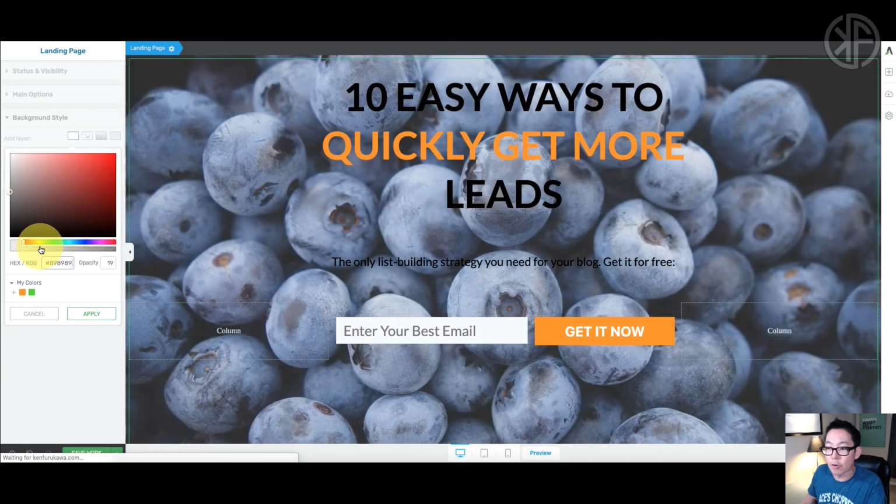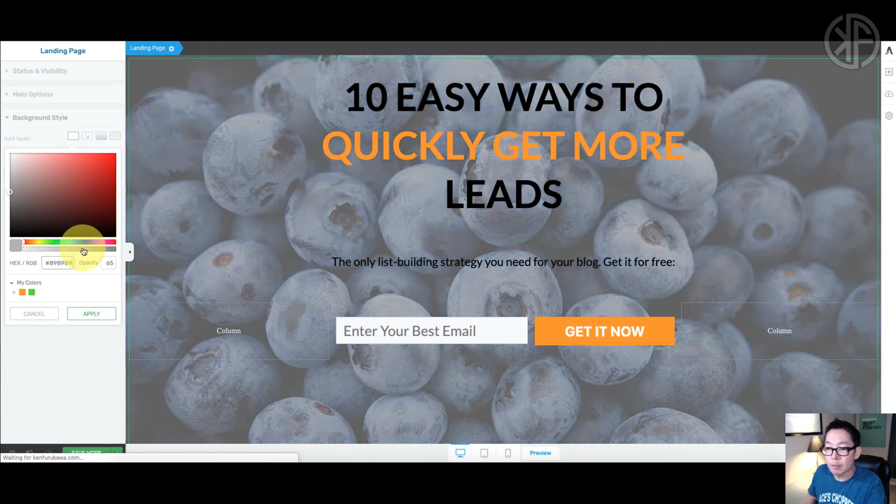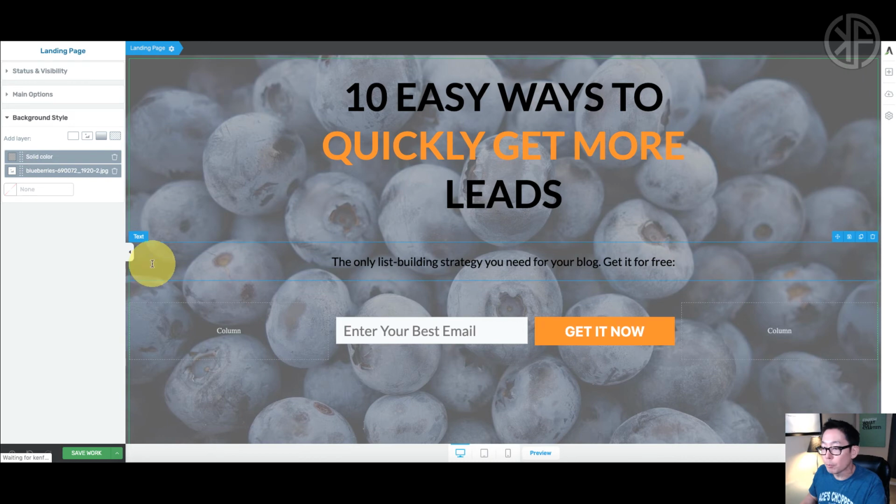You can slide it down as far as you want, but let's keep it a little bit darker. Let's leave it at about, I don't know, 75%. Looks good. You can tell that those are blueberries. Let's drop it down, let's go with 65. Okay, and then we're going to apply. That looks pretty good.